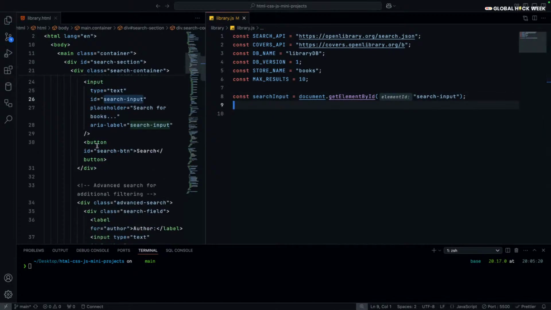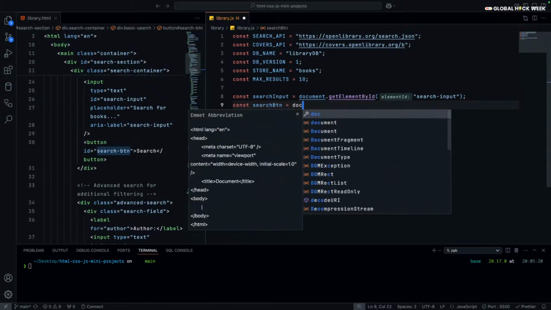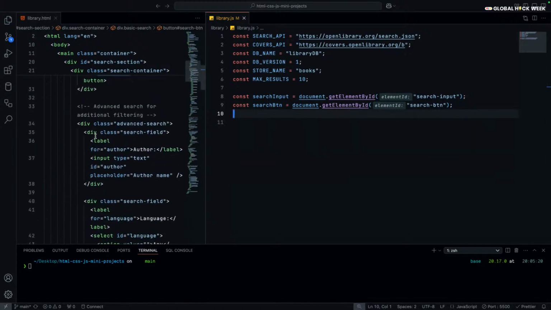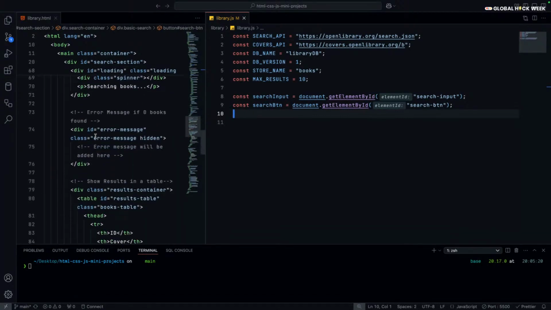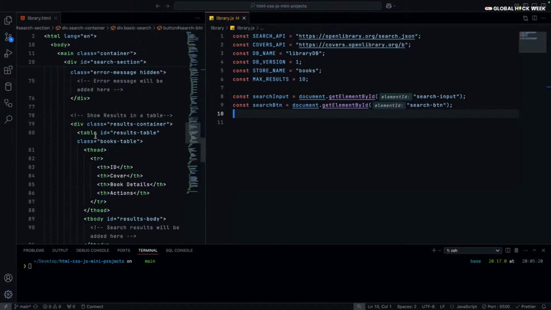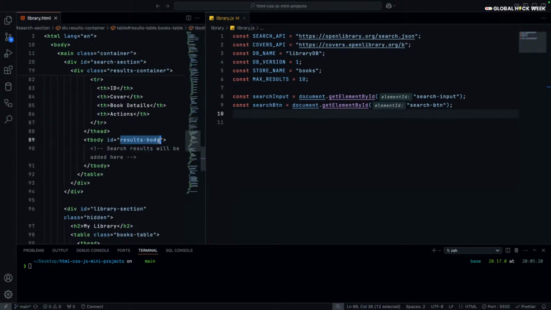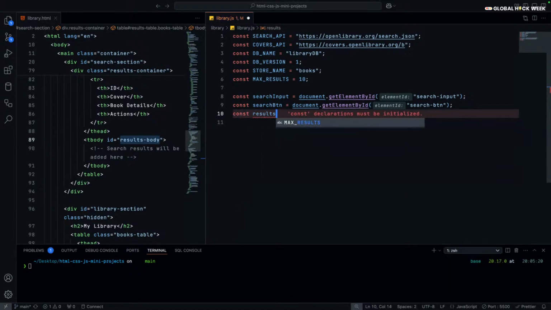Then the next one that I'm interested in is the search button. Okay, so I'm going to create a const search button equals document dot get element by ID, and in this case it's search button. Then what else? I'm not focusing on the filtering part right now. This is where our results will go, right? So I want to actually focus on that, const results body.